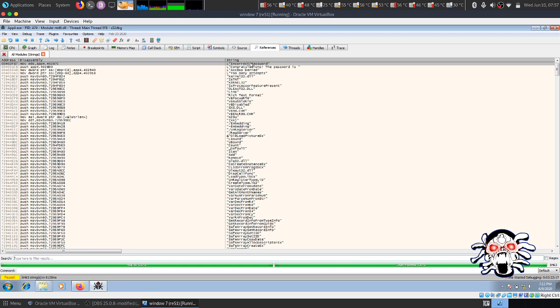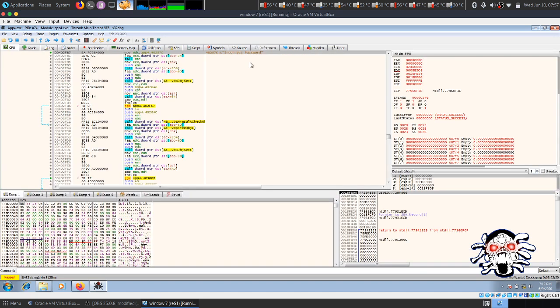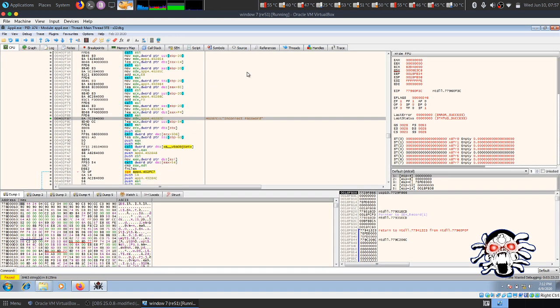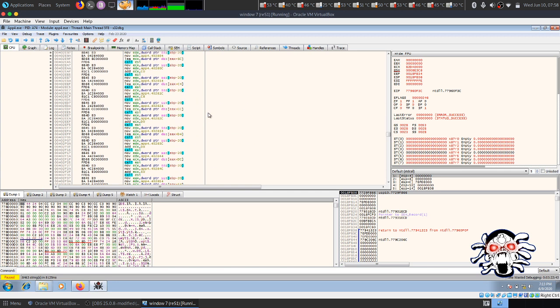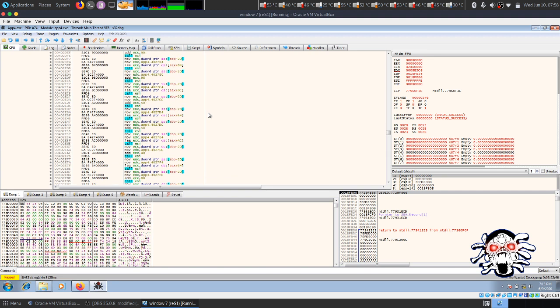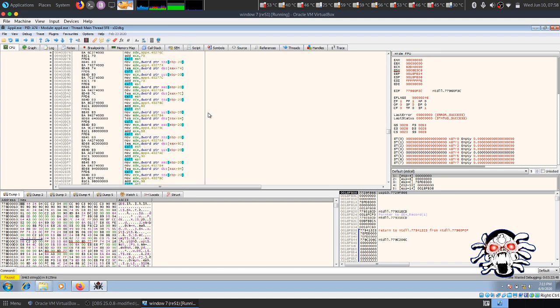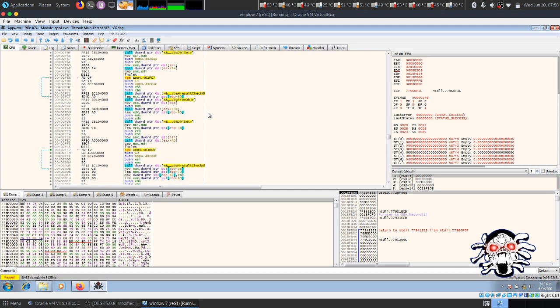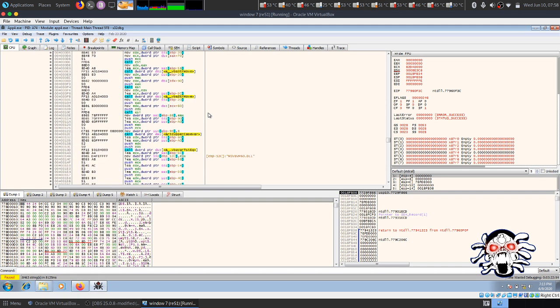Incorrect password is shown when our password is incorrect. When the condition is satisfied, then we have congratulations. If the condition is not satisfied, then it's incorrect password. I'm taking this as a reference point, so from this point I can move upwards to check whether any comparison has been done, or I can go down to see whether the comparison has been done. So let's begin.